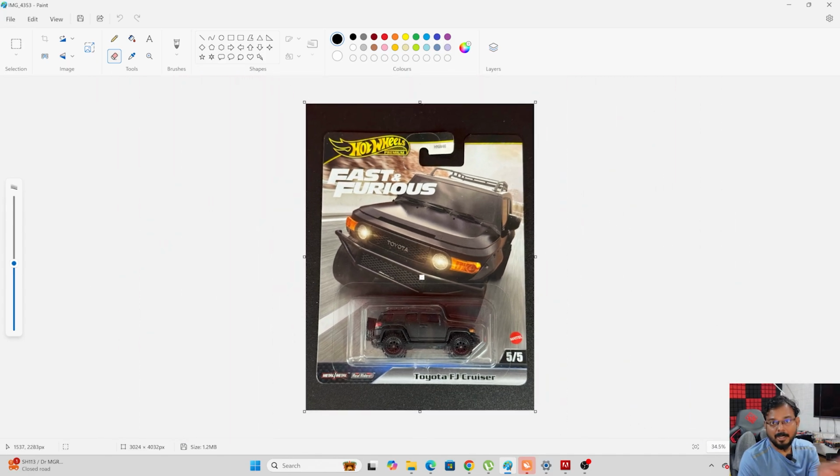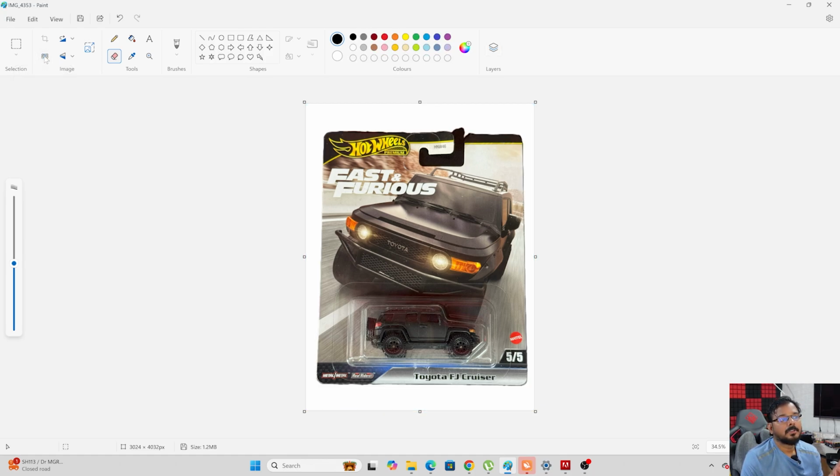See, there is a background of this black color. So I'm going to choose this. There is an option under image, remove background. So I'm going to click on that. It's very simple. See, the background is removed.